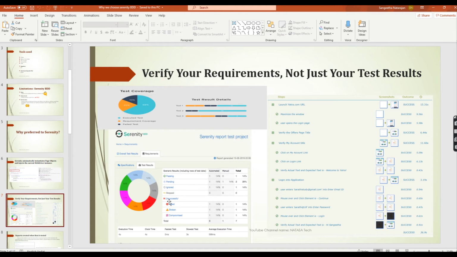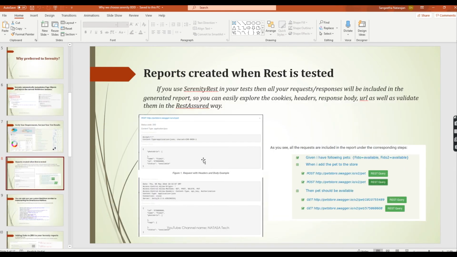Okay, and the next is reports created when REST is tested. Here there is one plugin available. When we are going to test APIs, we have to implement the REST Assured way itself. If you want to verify cookies, headers, or response body, there are methods available. We can import that kind of plugin in our Serenity. So we can use Serenity REST in your test, and then we can automatically use the API testing related actions.